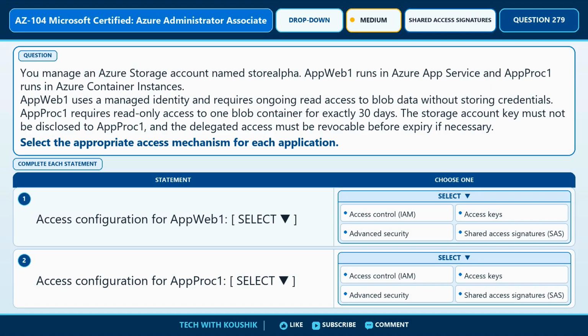Question number 279. You manage an Azure storage account named Store Alpha. AppWeb1 runs in Azure App Service and AppProc1 runs in Azure Container Instances. AppWeb1 uses a managed identity and requires ongoing read access to blob data without storing credentials. AppProc1 requires read-only access to one blob container for exactly 30 days. The storage account key must not be disclosed to AppProc1, and the delegated access must be revocable before expiry if necessary. Select the appropriate access mechanism for each application.